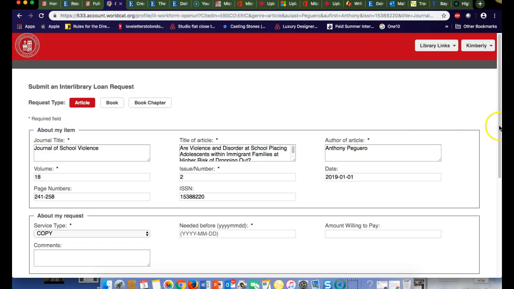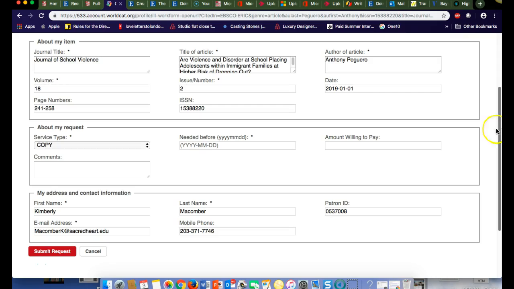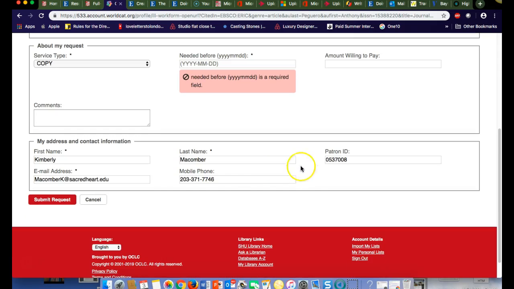As you can see, the page has automatically been populated by the database, except for the need before date. Give us a couple of days, especially on a weekend or a holiday weekend, to fill the request. Normally we get them within 48 to 72 hours. The articles will be deposited into your account, and you can check that 24 hours a day, 7 days a week. The one thing that's nice is you can put your cell phone number here and you'll actually get a text.